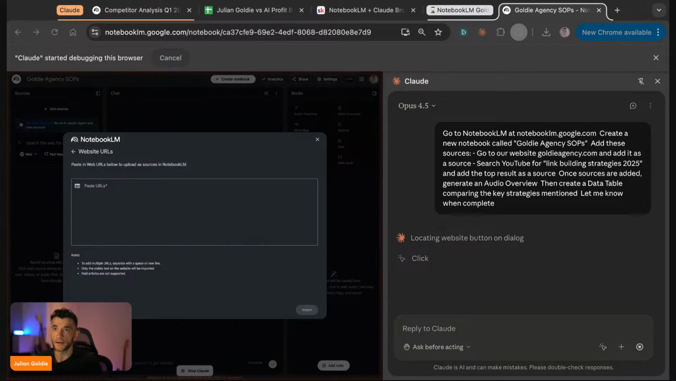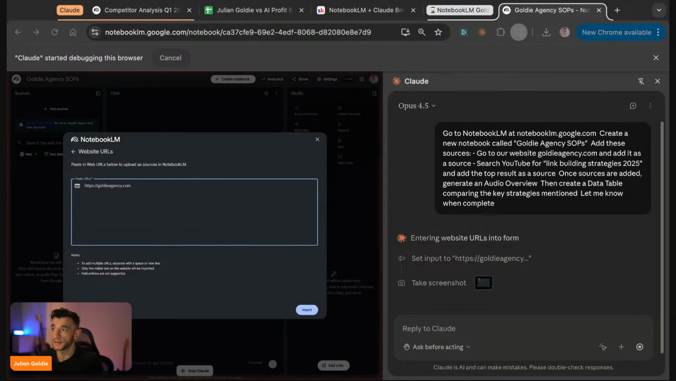Now you can see it's navigated to the website URL section. And bear in mind, you're just going off and doing stuff in the background, right? So when you're actually completing this task, you're not even thinking about it. It's not really containing any sort of energy inside your mind. You can see it's now written goldieagency.com inside the website section, and it's beginning to add this out.